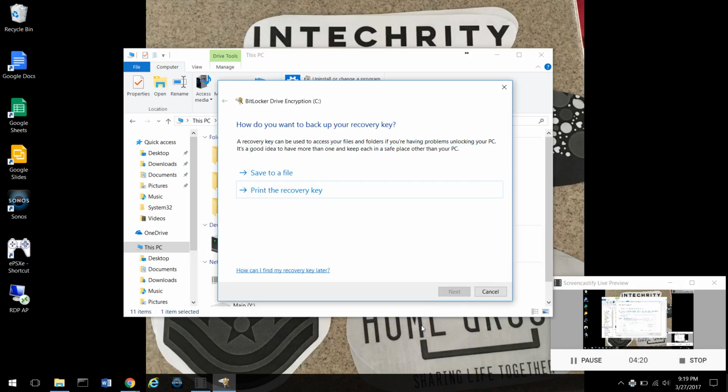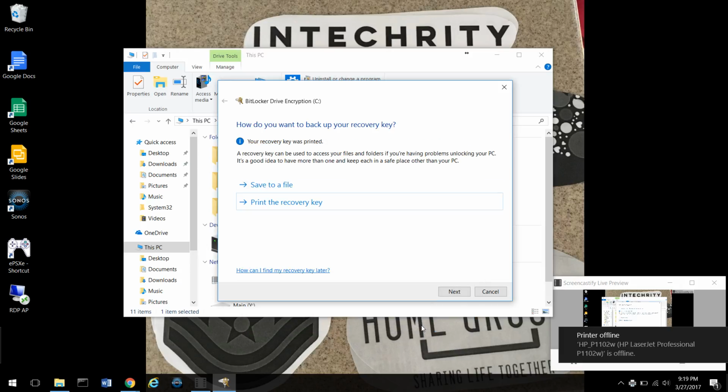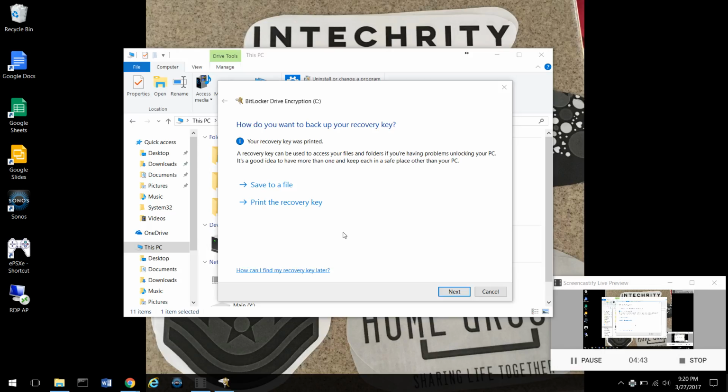I'm going to try to print. Now my printer's offline. I've got to go turn it on real quick. Let me hit the power button. I don't use my printer very often, so it's usually off. So that will print in time.